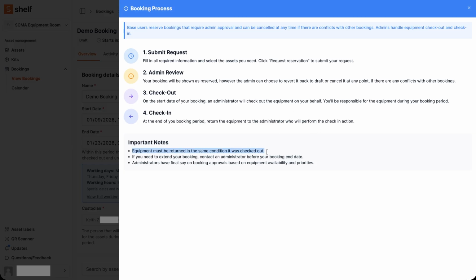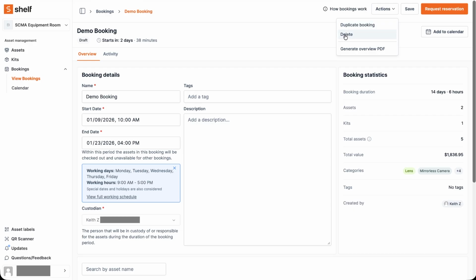Important notes, please return it in the condition it was checked out. If you need to extend your booking, please contact myself or one of the graduate assistants in the equipment room. And administrators have final say on booking approvals based on equipment availability and priorities. Under actions, we can duplicate this booking, delete it, or generate a PDF overview. You can save it and come back to it later, or we just hit the request reservation button.